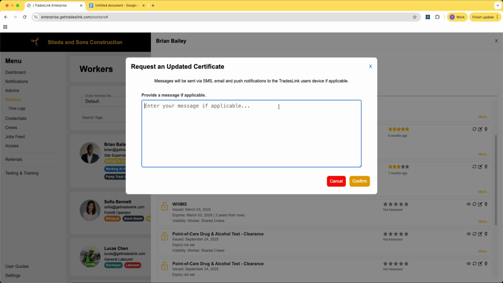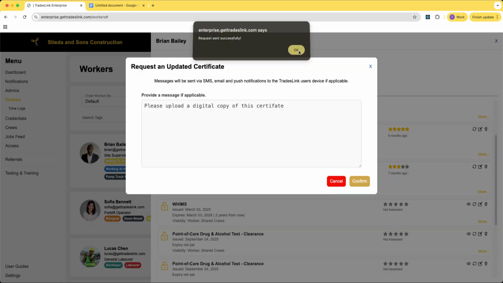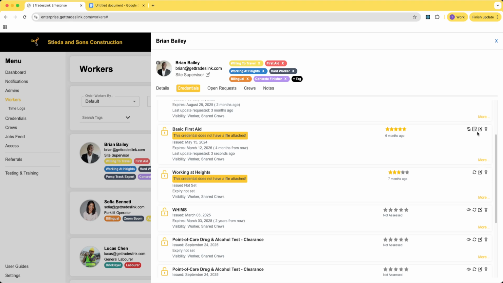This message goes out to the worker that possesses it, so you do have to have an email for the worker. In this case, Brian Bailey does have an email, and I would very simply do this by saying what it is I want. So I could say, please add a physical copy of this item in here. I will go ahead and confirm that, and this will send off an email to them to let them know they need to upload or modify that.